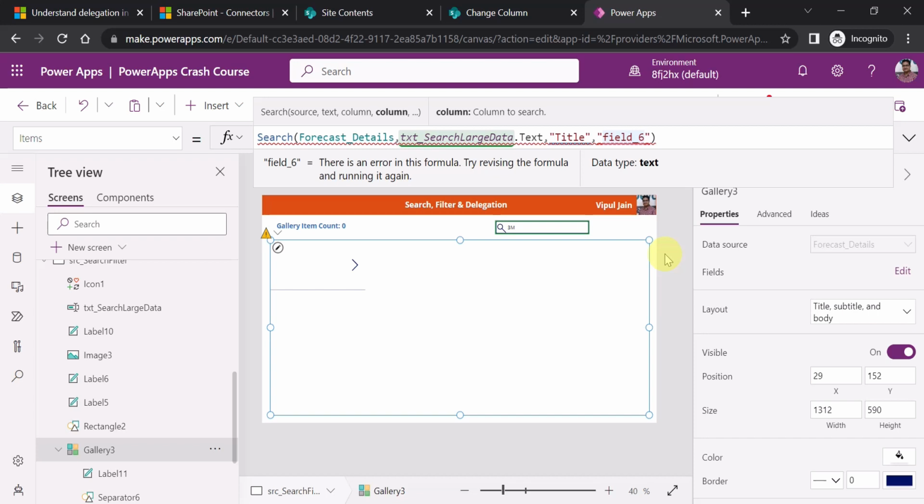What are the limitations with the search? First is the delegation warning. Second limitation of using search is the gallery count, how much data will be returned. So maximum 2000 and minimum only the first 500 records you can do the searching. And the third and the most important is that search only works on filtration of a single line of text column. So if there is a text column, definitely you can use the search and do the filtration. But if there is any other type of column, be it lookup or person field type, number type, you cannot use the search function.